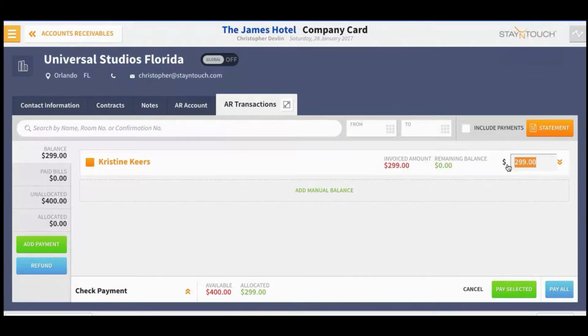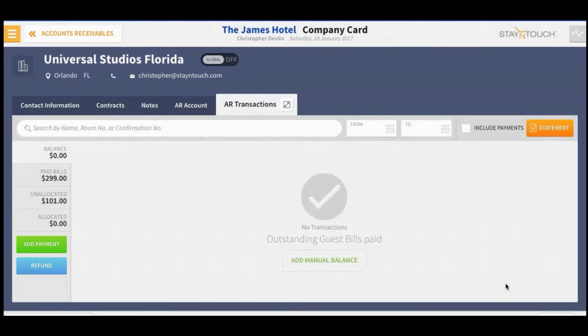However, it is good to note that if I, for some reason, need to do partial allocations, this is also an option. So if I update the amount here, you can see the invoice amount is 100, the remaining balance moves to 199. And again, on the bottom, I can see my available amount here and the allocated amount there too. So for this account, I'm just going to settle it at $299, Pay Selected.